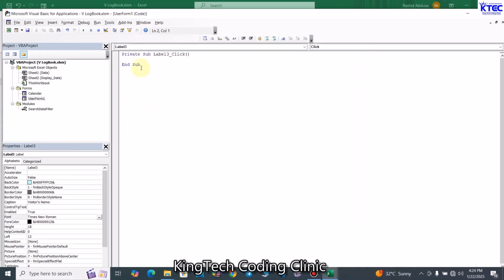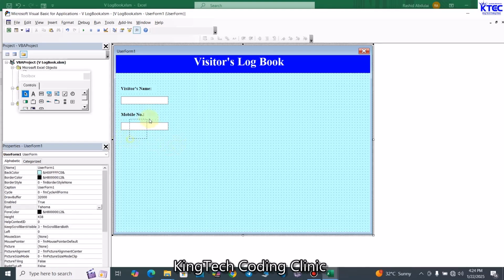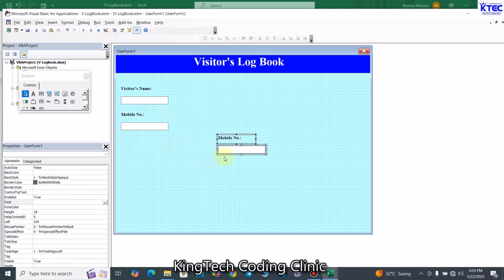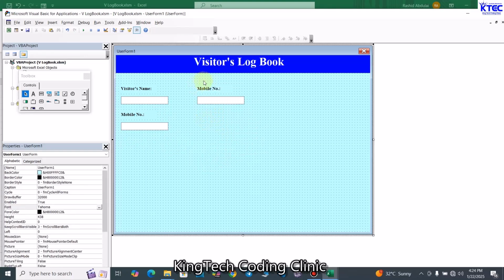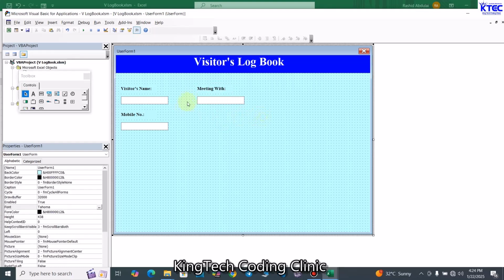And this is going to be phone number, or mobile number, right? So whichever you want to choose. So mobile number, and then that is text box 2. We select this, Control C, Control V, bring this one here, and then this is going to be meeting with. Meeting with, yeah, meeting with. There we go. So this is text box 3.